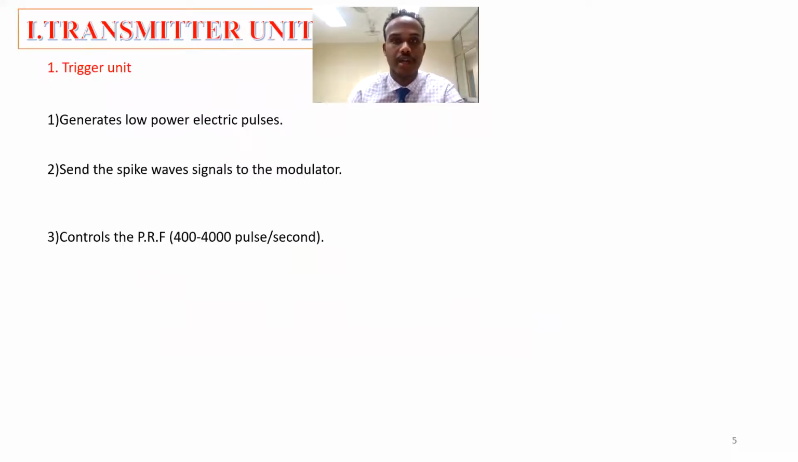To begin with, the trigger unit or master oscillator has three functions. The first function is to generate or produce low power electrical pulses. The second function is to send the sine wave, which is a low pulse, to the modulator. The third function is to control the PRF, which stands for pulse repetition frequency.